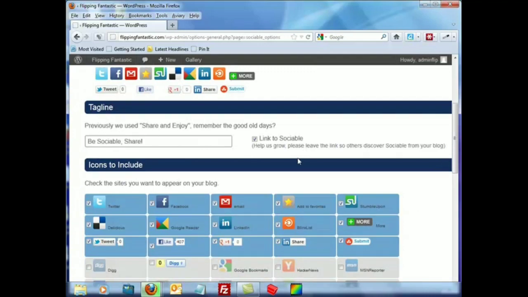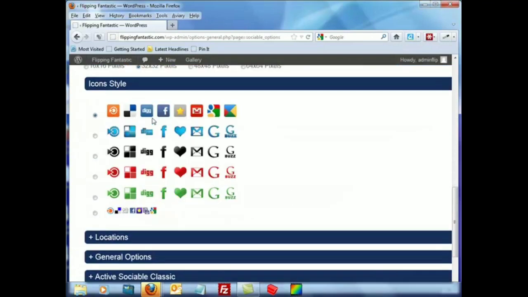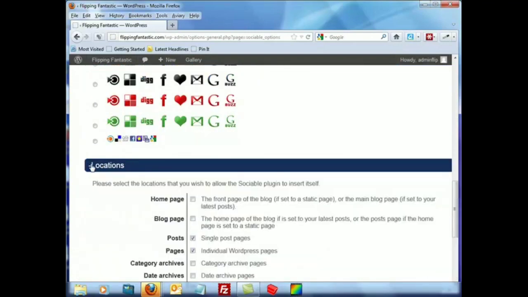And there's a tagline, link to Sociable. Help us grow. Why not? I'm just going to link it. Here are the sites. You click on the ones that you want to appear on your blog. Very, very nice. I think I'm going to leave everything as is. Reddit and Tumblr, Google Bookmarks, those might be stuff to add. I don't know what Blinkist is, so you know what, just for the purposes of this video, I'm going to uncheck that. Stumble Upon, here's the icon sizes. I'm going to leave all that the same.